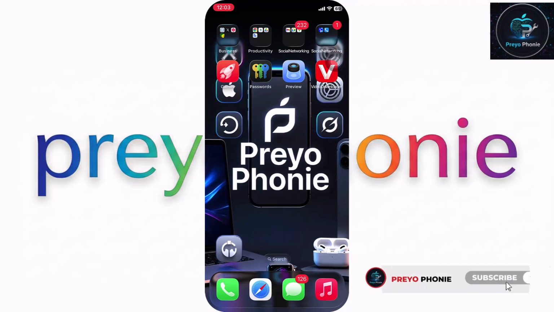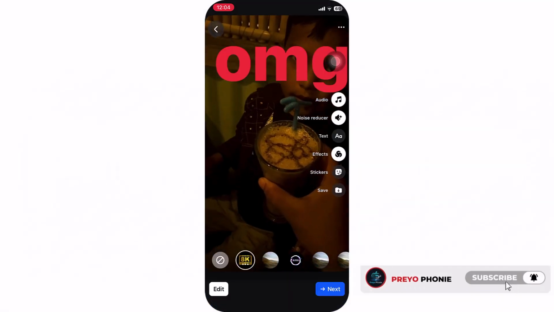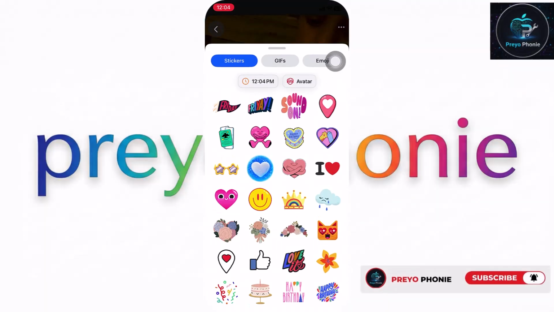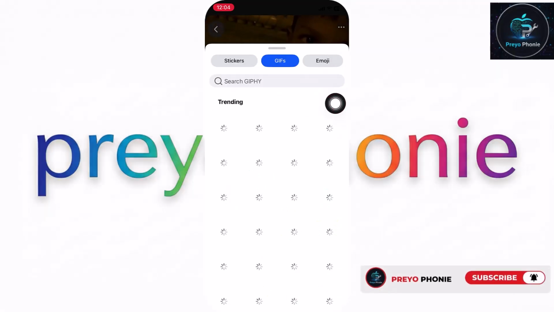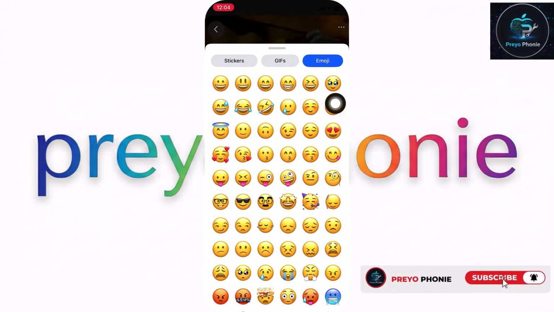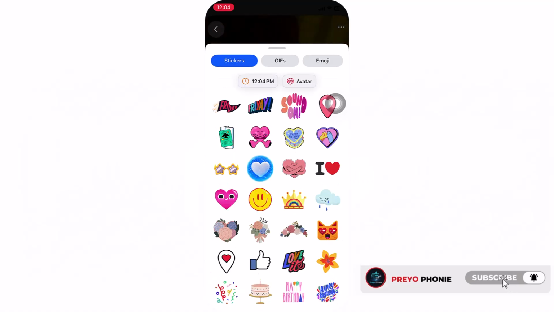Step 6. Add stickers, GIFs, and emojis. Tap Stickers. Three options appear. Stickers: location, time, avatar. GIFs: fun animation. Emojis: visual emphasis. Use them strategically to increase visual engagement.